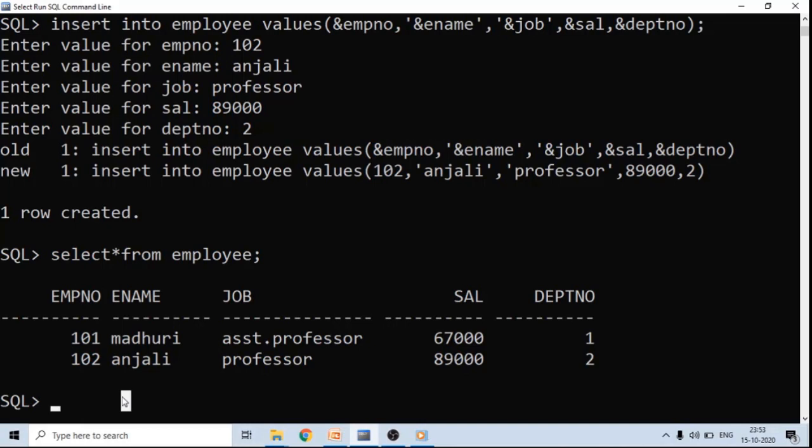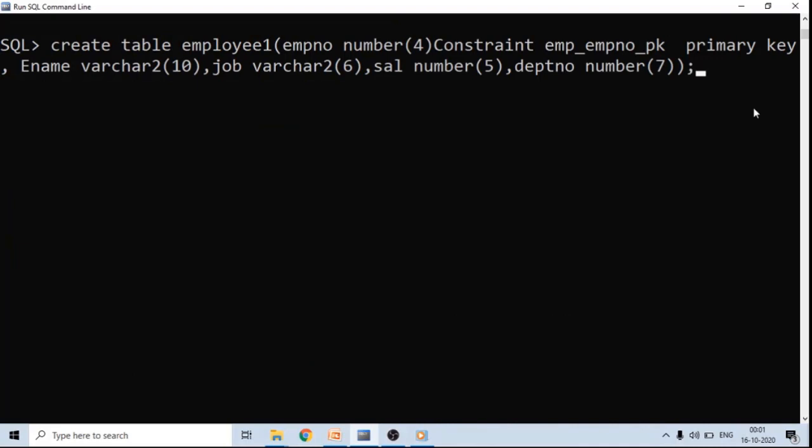Okay, next syntax we will do. A primary key constraint can be added to the column with a naming convention. So we will add a primary key constraint to another table, that is the employee1 table, with a naming convention. Here I write the create table syntax with a named constraint for the primary key.